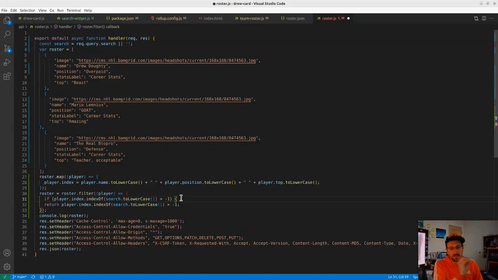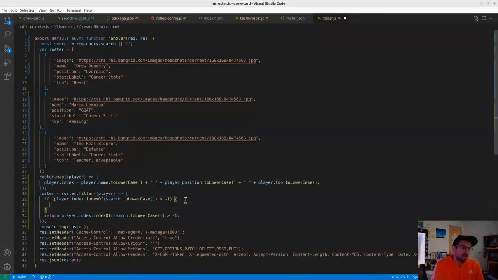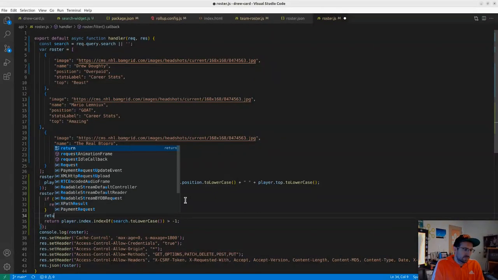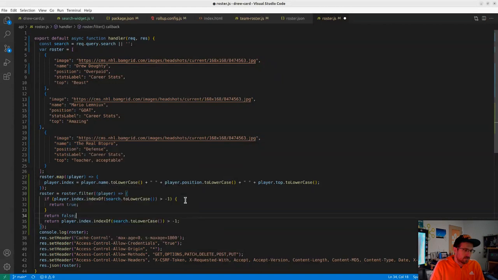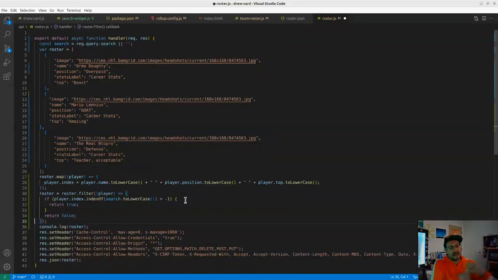So the string can be treated as an array. The first character is actually 0. So if it's not -1, meaning it found it somewhere, return true. Otherwise, return false. Right, so that is effectively what it could be. Whatever your comparison is, if you want to do it on each individual field, then go for it. Right? So I'm just showing one way to do the index and finding that thing to do the filtering.